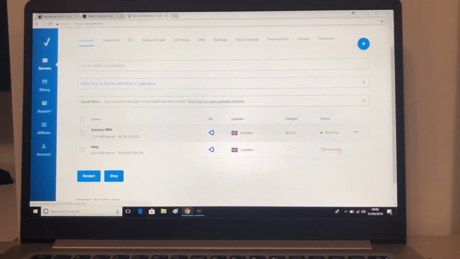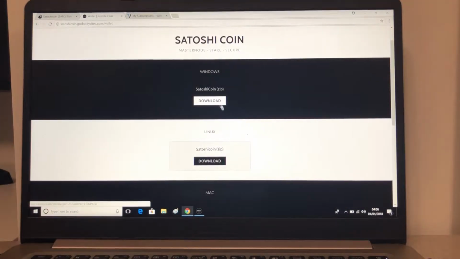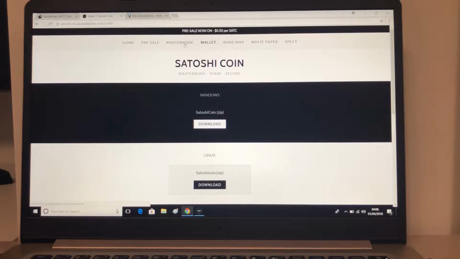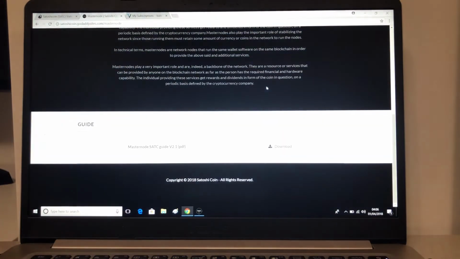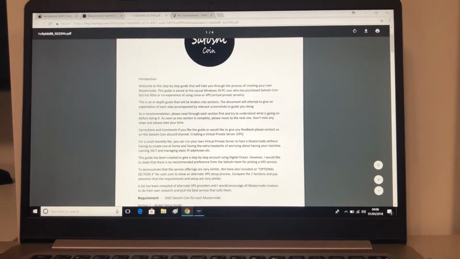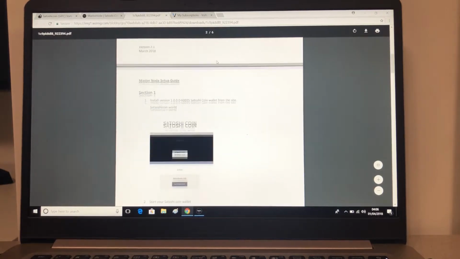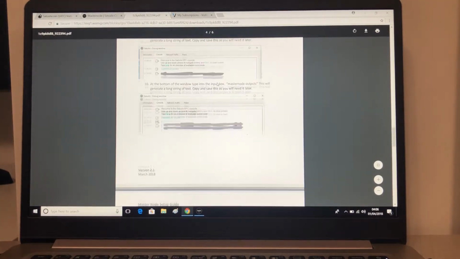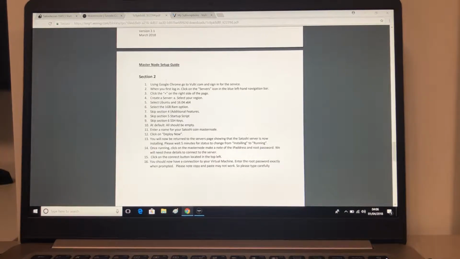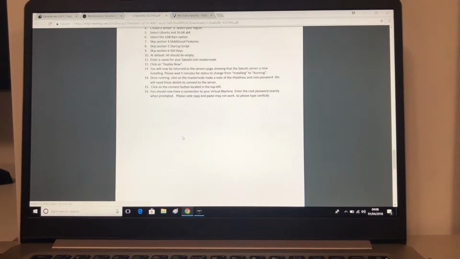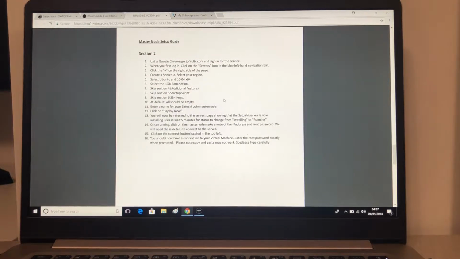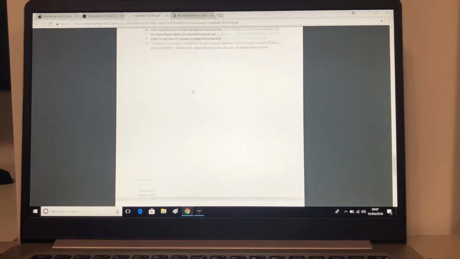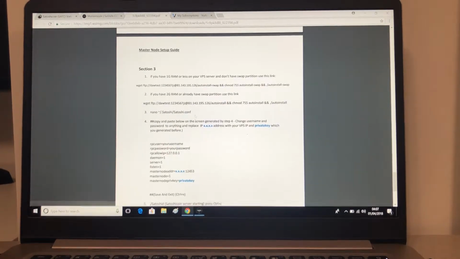Okay, so that's installing. Whilst that installs, if you go to the website and you go to masternode, you just scroll down and you can see the masternode guide is here. So just download the guide. You can have a read through, but I'm going to go straight to it. You can see section 2 and section 3. Everything I'm doing is everything that's in section 2. So then we'll go straight to section 3.